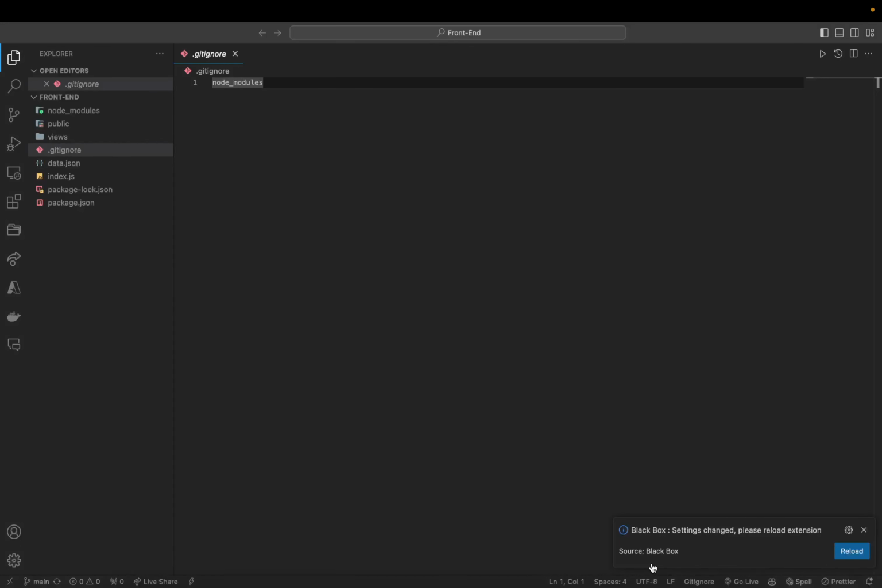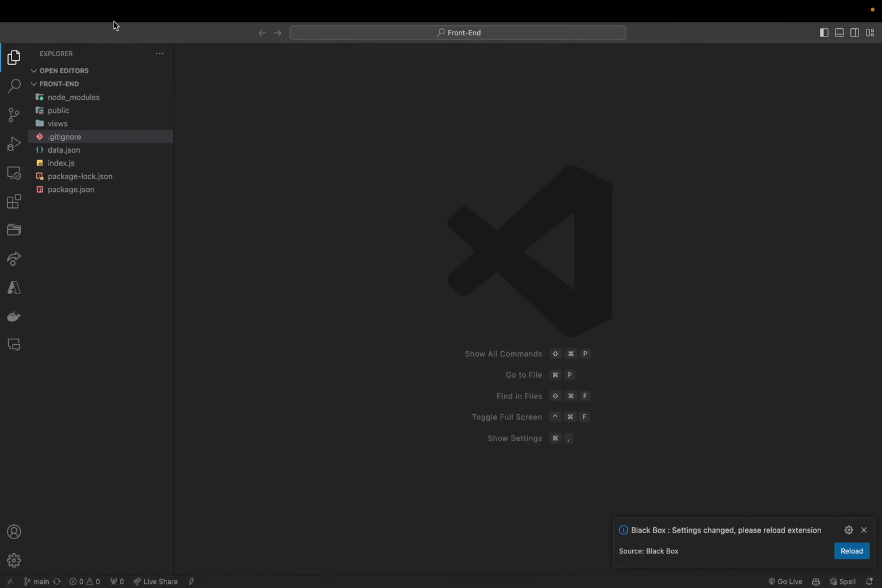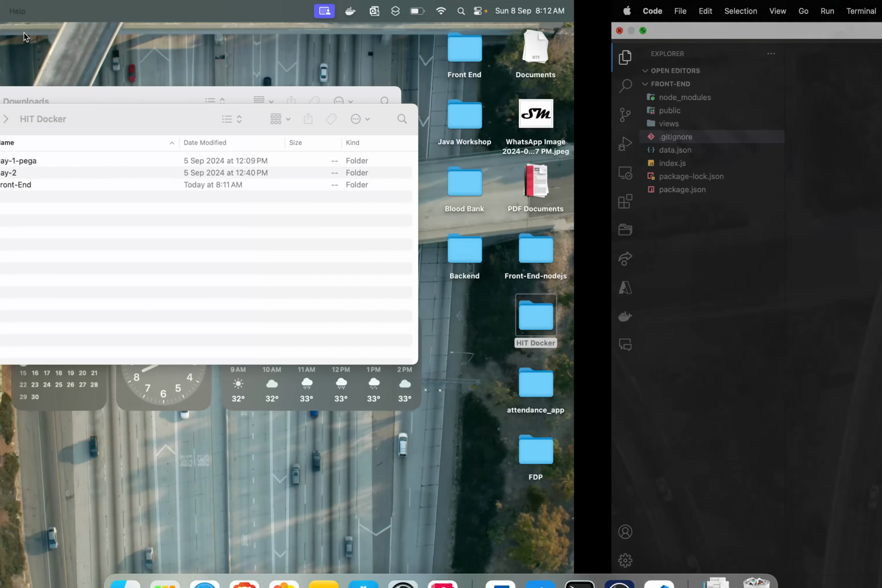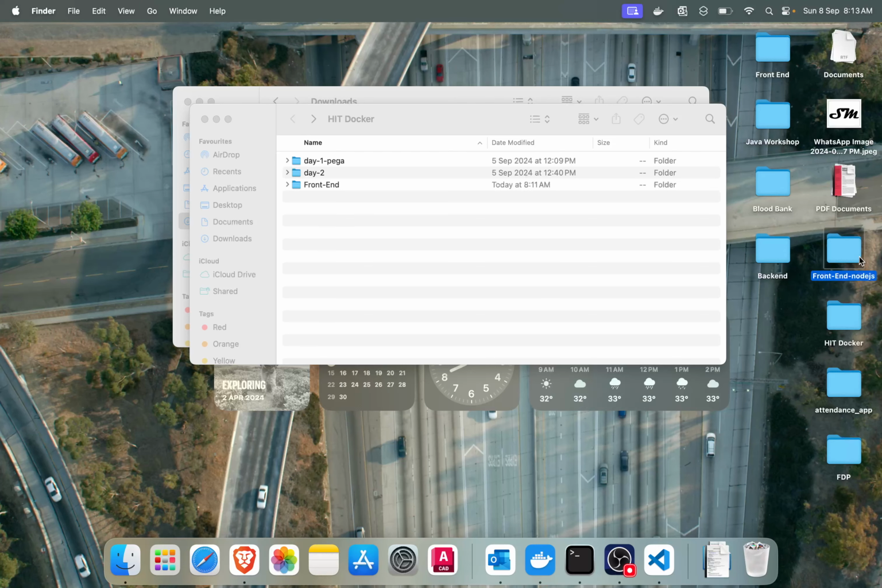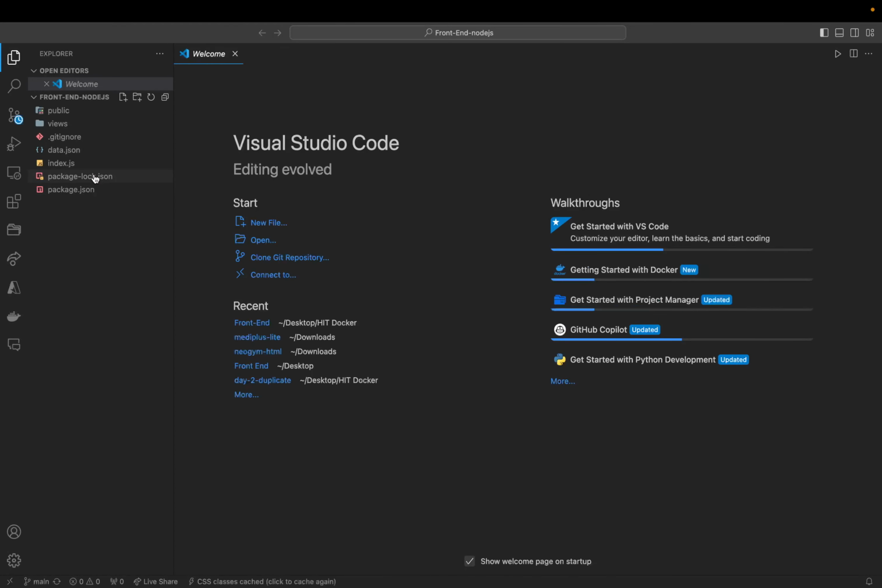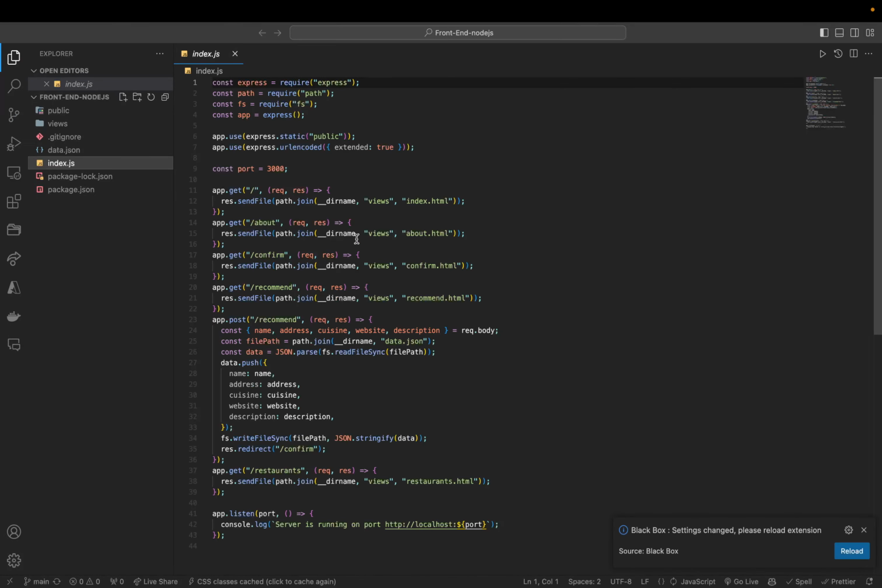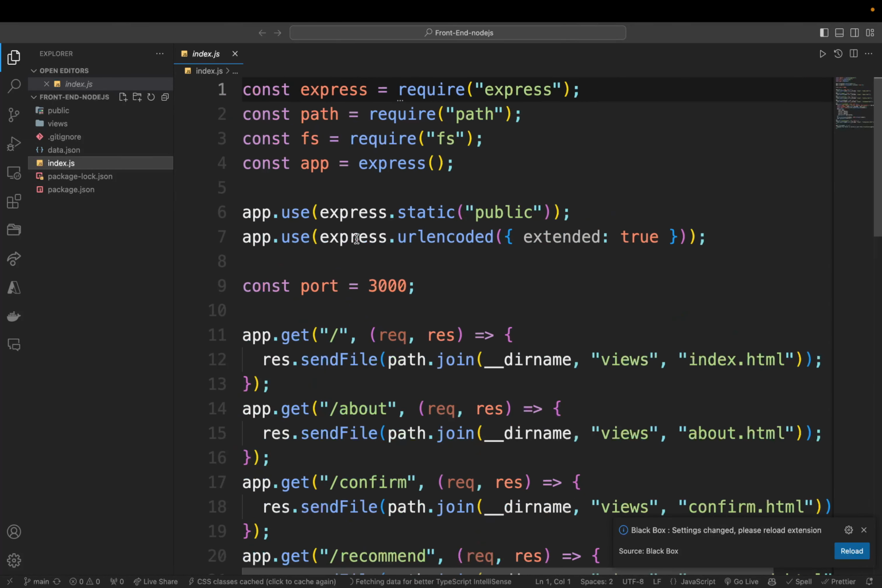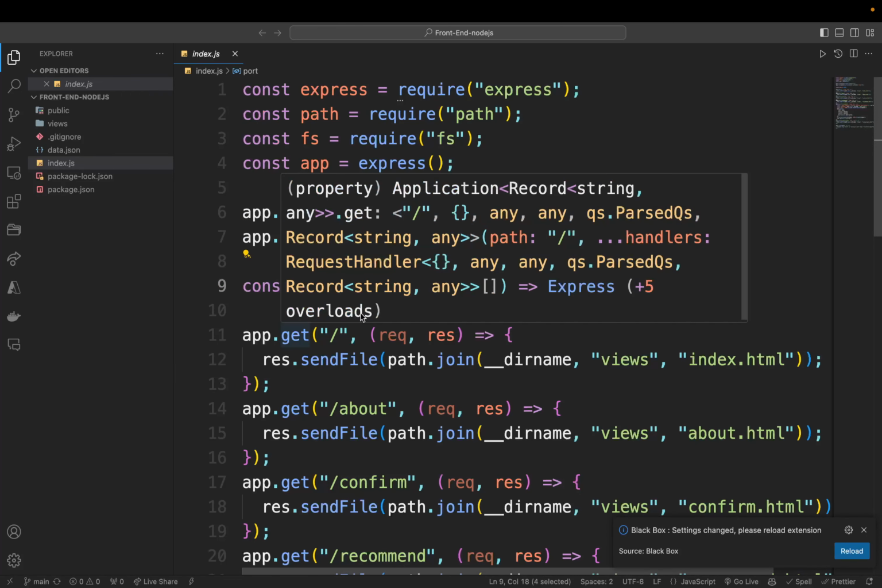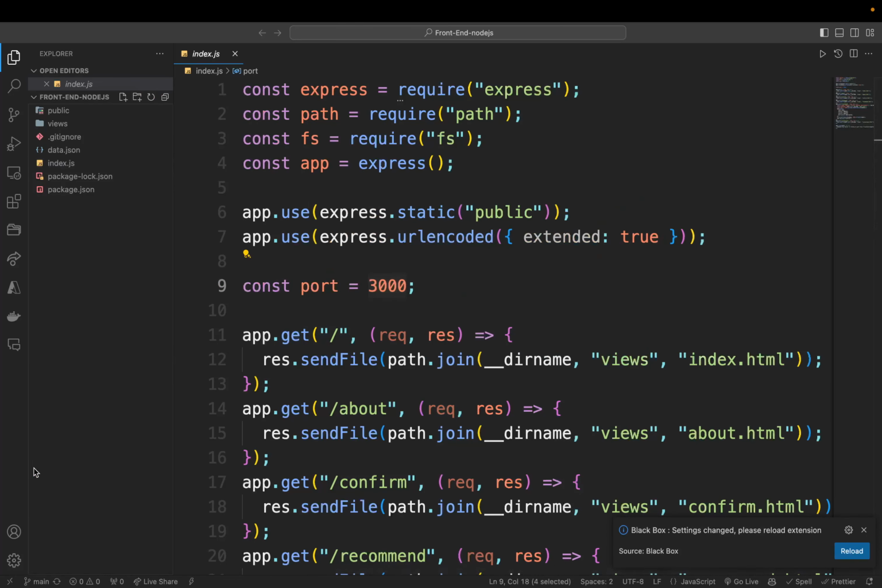Now I will open my repository, that is the frontend node.js app, in VS Code. And as you can see here, this is my code actually. I've mentioned the port number 3000, and first I need to install the node modules here.